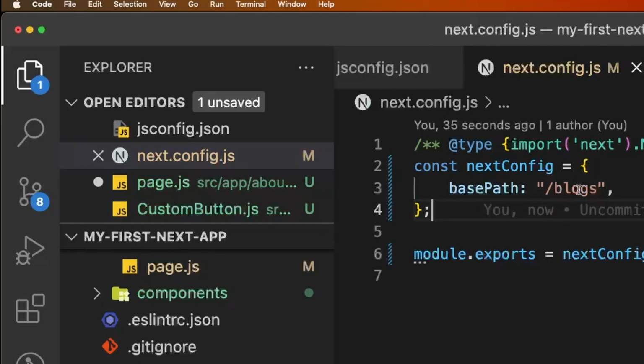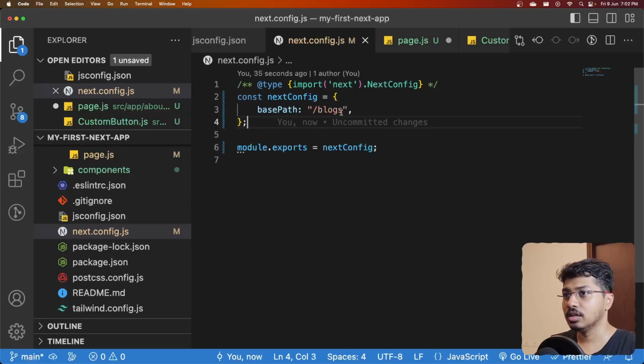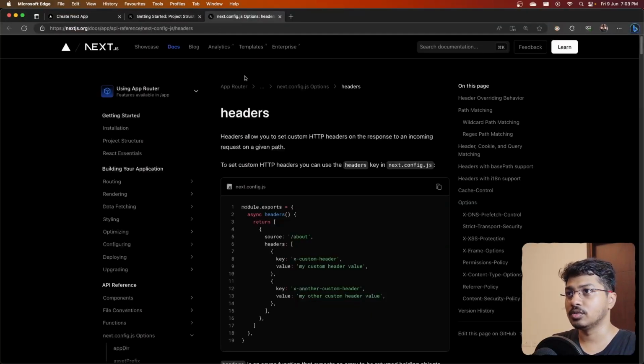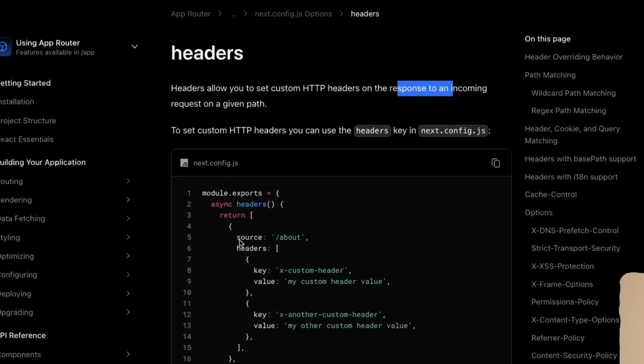So every link and everything will start from /blogs/anything else. Okay, so the next option you can think of is the headers config option, where you can define the headers for a particular segment of a path as well. So if you see, headers allow you to set custom HTTP headers on the response to an incoming request on a given path. How do you define that?